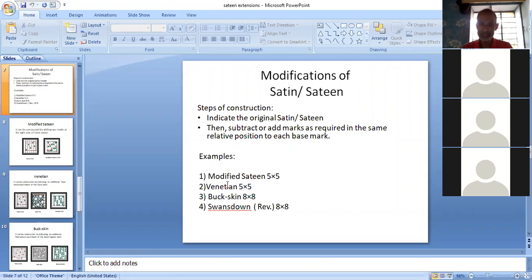So first we are taking the first example, modified 13 in 5 cross 5. Means the base view we are taking is 5 cross 5 and that is the 13 view. So we take 5 cross 5 13 and modify it. Venetian is also based on 5 cross 5 13. So first we will indicate 13 in 5 cross 5 and then we will modify it.